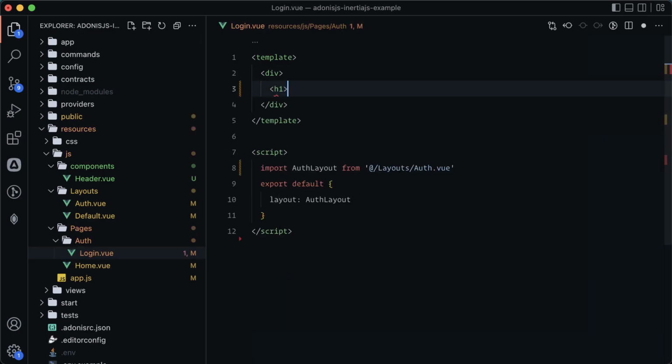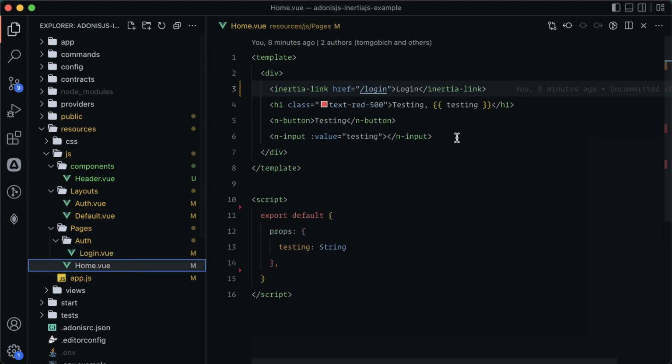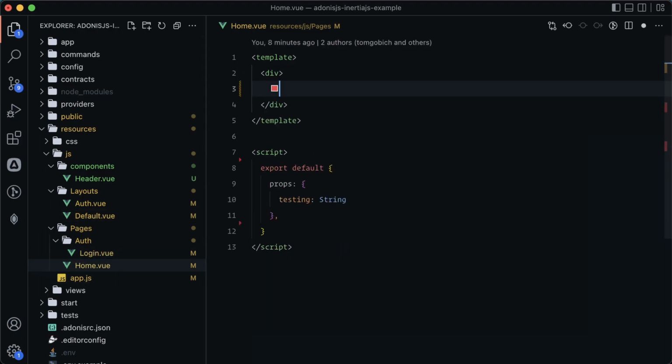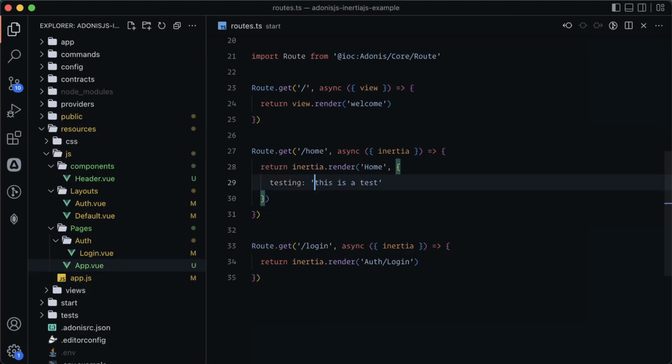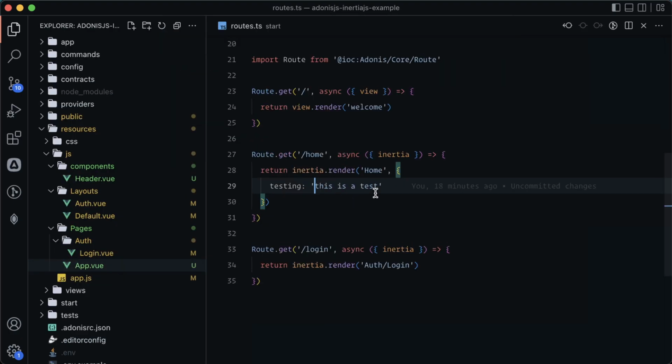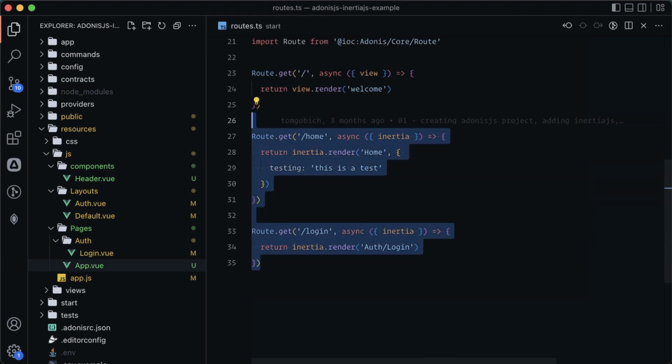So let's replace this with an H1. We'll say login there. And our home page, we'll actually change the home page here altogether. So let's do an H1 here. Let's replace this with just welcome for now. And let's also rename it to app. So let's jump over into our routes here. All right, let's go ahead and grab our home and our login page here.